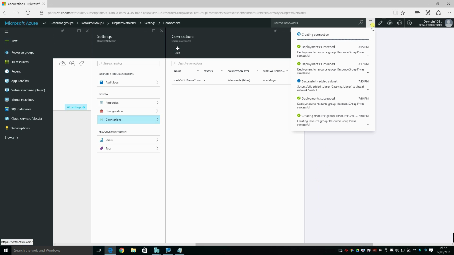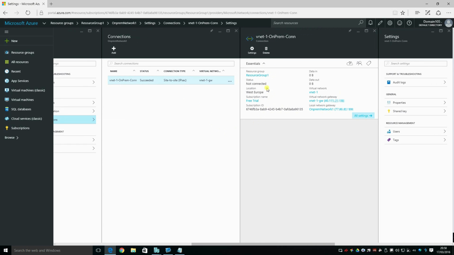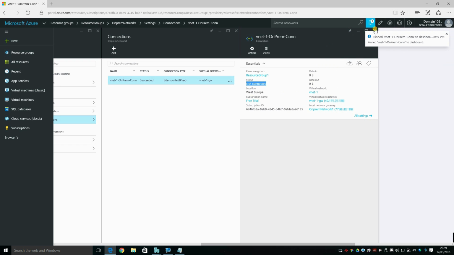In the next part, I'll be installing RAS and configuring the on-premise side of this and actually switching on the site-to-site VPN and connecting it. But before I do that, I'm just going to wait for the connection object to be created. Yep, and it's there. Okay, it's saying not connected, obviously, because I haven't configured the on-premise side of it. It gives you the data in and the data out. And it gives you the virtual network gateway address and the local network gateway address as the 2 endpoints for the virtual network. I'm just going to pin that to the dashboard so every time I log in onto the dashboard, I can see the connection status.